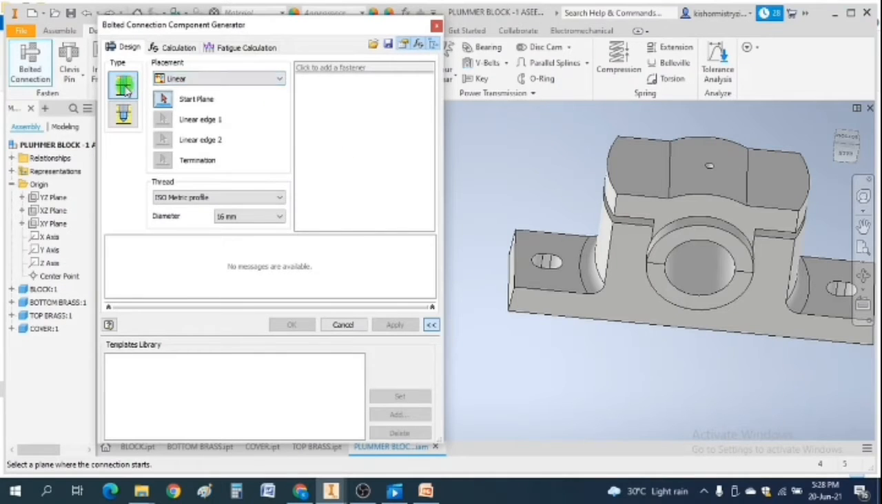Here you can see two types of connection: threaded connection and bolted connection. Two types of bolted connection are there. One is through all and one is blind connection. In this case I want through all, so it's selected already, so let it be. And there is fatigue calculation. This is not part of this lesson. I will discuss this in my next tutorials.